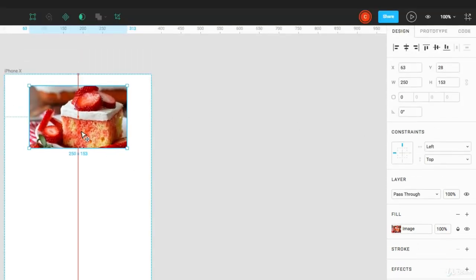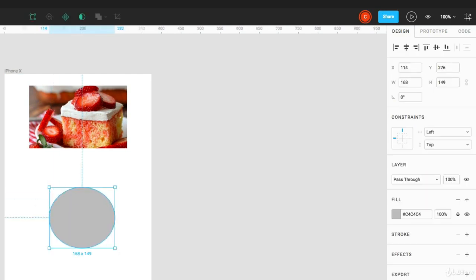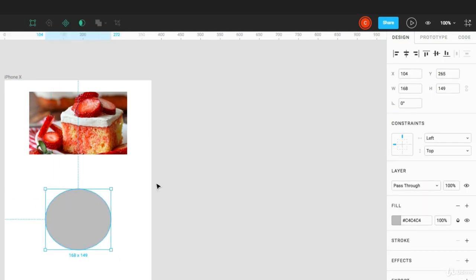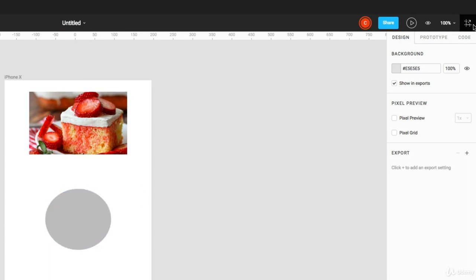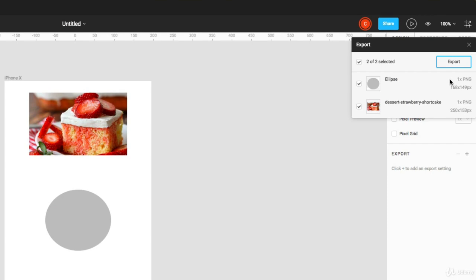So now that I clicked on that to make exportable, let's say we have 2 or 3 or 4 different objects. I'm just going to add another circle here, and I'll make this exportable as well. So we have 2 exportable objects now. And you can click on this export and you can see these 2 layers, and it's going to export both of them as a PNG.